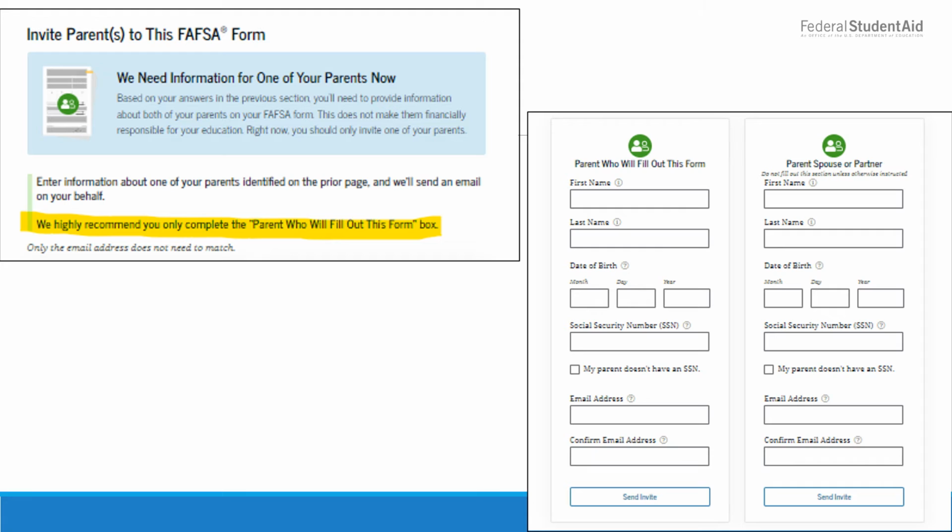You're then given the opportunity to invite your parents to the FAFSA. Note the highlighted in yellow. We highly recommend you only complete the box for the parent who will fill out this form. It provides 2 boxes for you to list both parents, in which case both parents should be listed. You'll only have 1 box if the parent is single, not remarried, divorced, or simply never married. But in this case, since we listed parents as married, there are 2 boxes, but note that it only recommends that you fill out the first box.